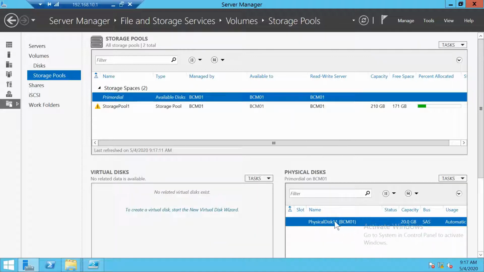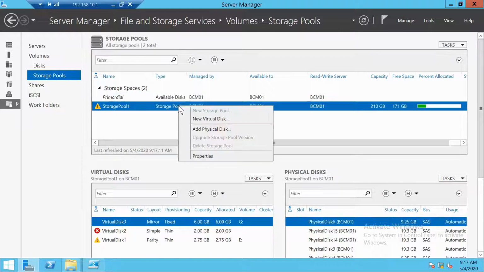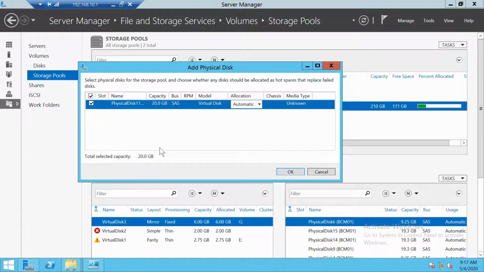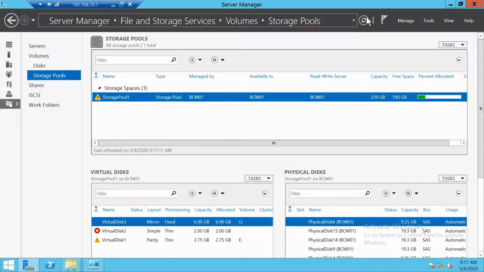In Primordial we have a disk, you see here, and in the pool we can add a new physical disk. This is the only one that we can select from the list. We can also specify the usage type. I will leave it on automatic. Media type can only be changed with PowerShell since Microsoft doesn't encourage you to do it, because it should usually be recognized automatically. But anyway, let's add the disk. We added it to the pool.